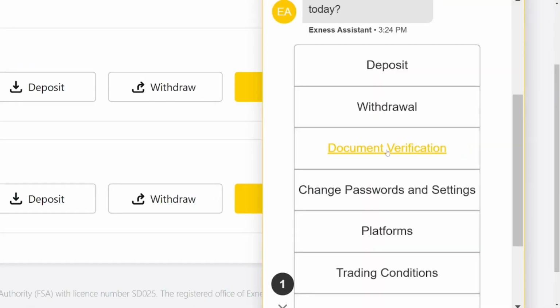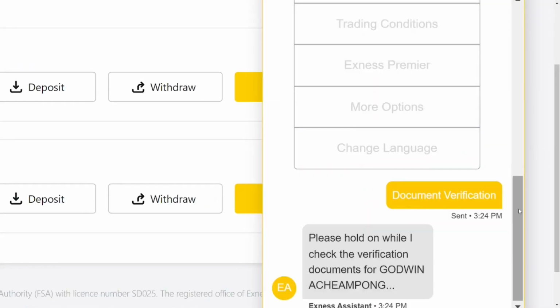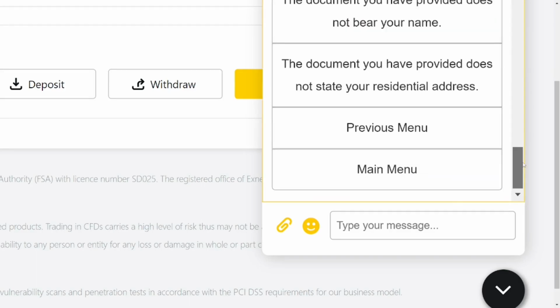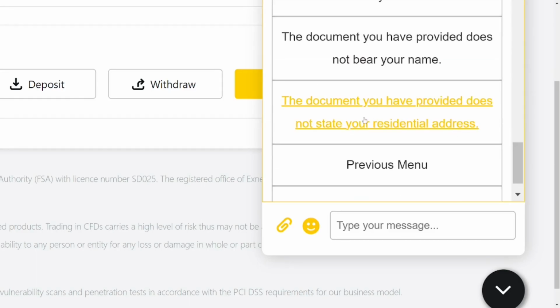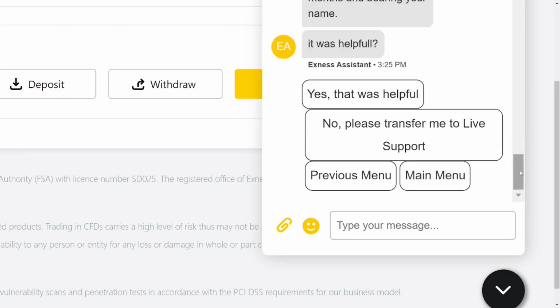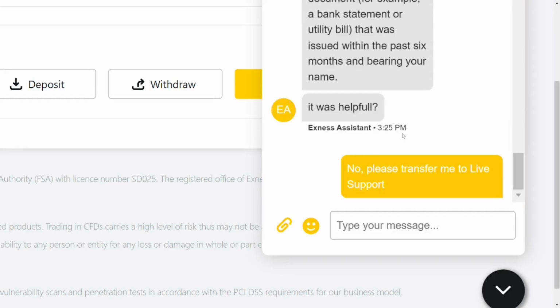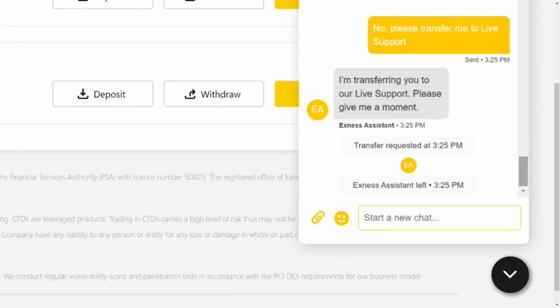It is an automated response that will come. Just try and then select the best of it. That will allow you to chat with a live Exness account assistant, okay? So just keep on selecting any of them, and then when you get here, select no, please transfer me to live support, okay? Then the bot will transfer you to a live support assistant who can help you with this issue, okay?